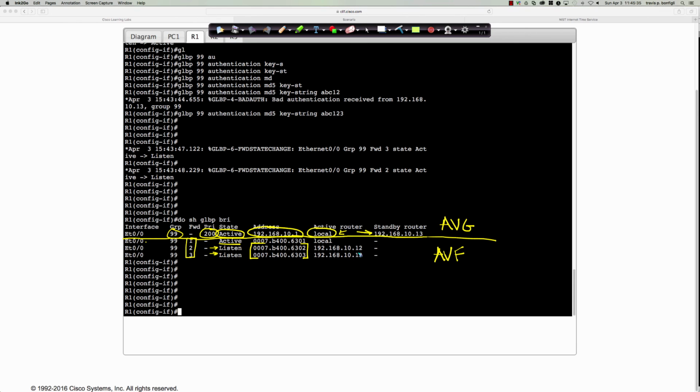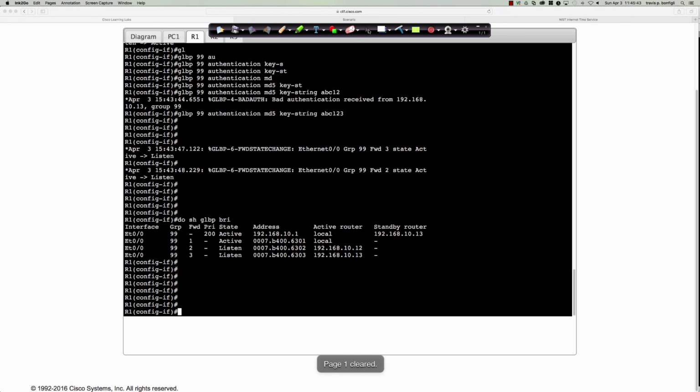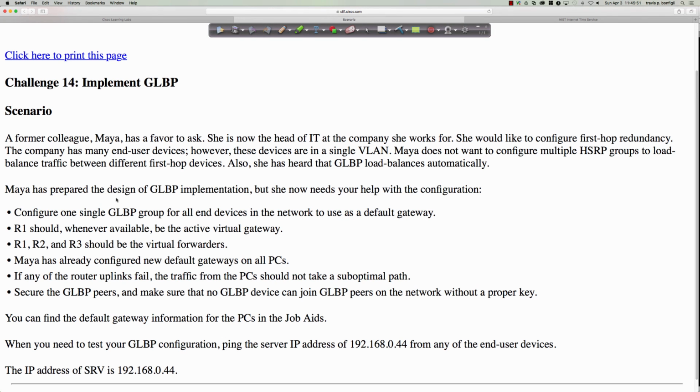And then we've got the active router. So again, router 2 and router 3, respectively, for AVF 2 and AVF 3. All right, so let's clear the screen there. Now we're going to get into the weighting, and let me go back and take a look at the scenario here to see what they are requesting.